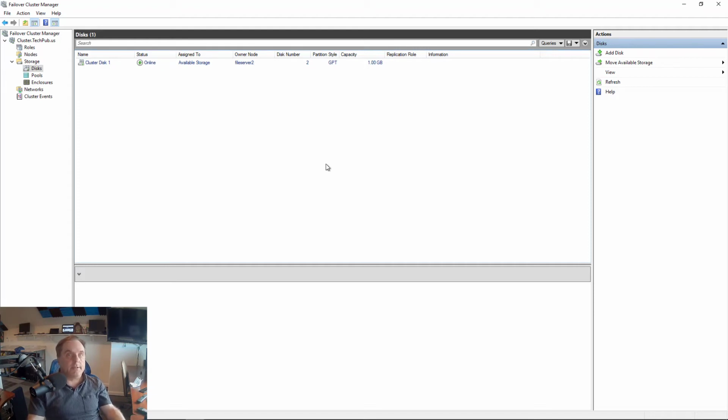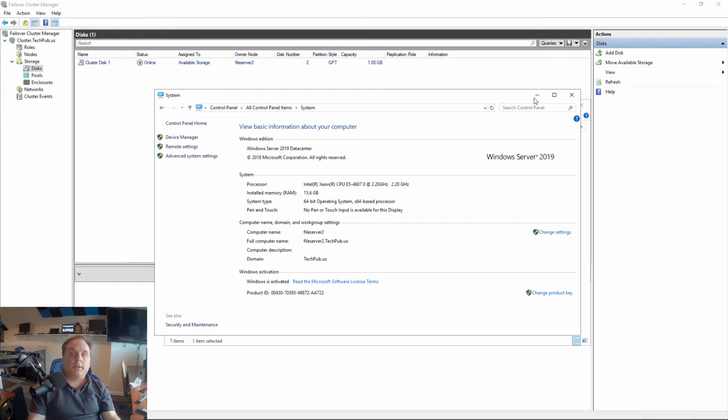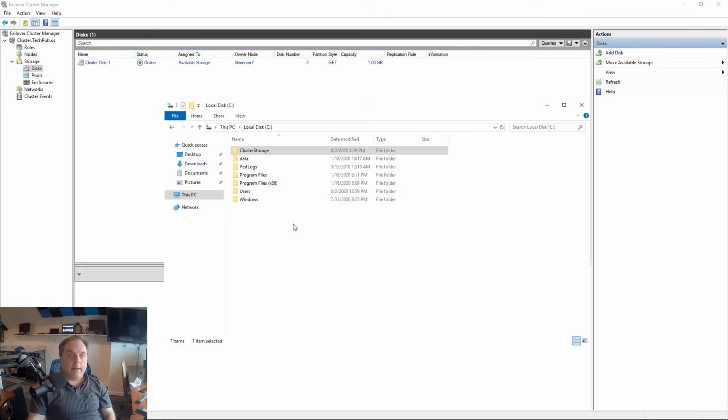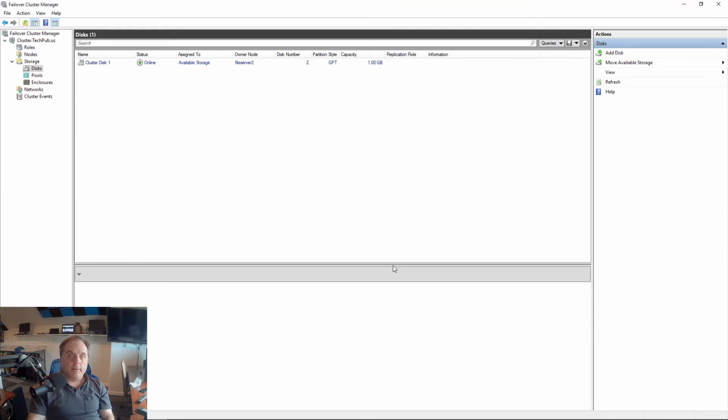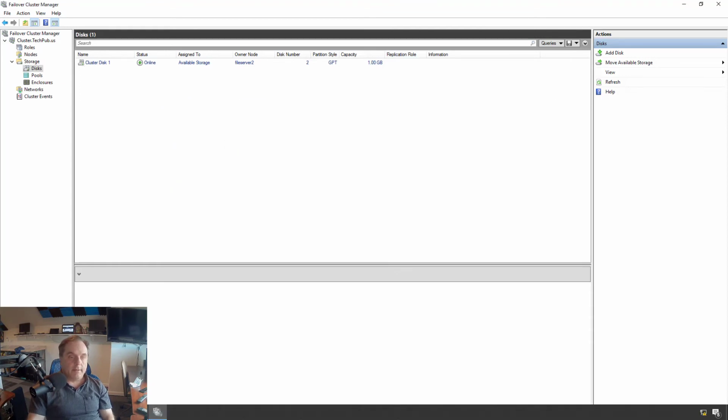Is my data gone? Let's take a look. I need to switch over to file server 2 because that's where it says it was mounted prior to being removed. I'm in file server 2 once again, and now I gotta find my data. Where is it? So if I click on this PC, well, we don't see it there. My 12 gigabyte drive is gone from there. So did the data get deleted?